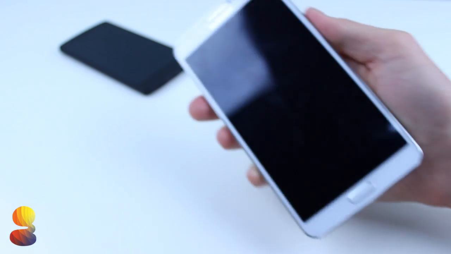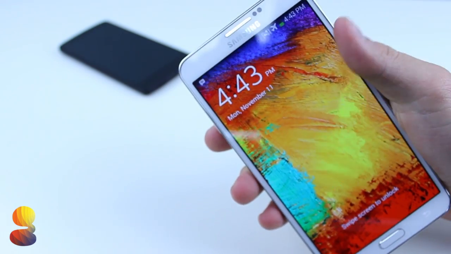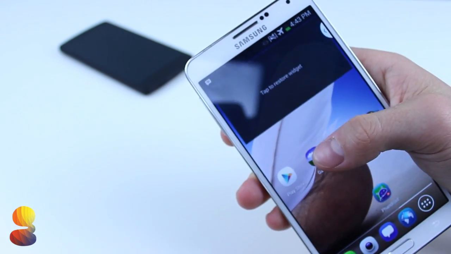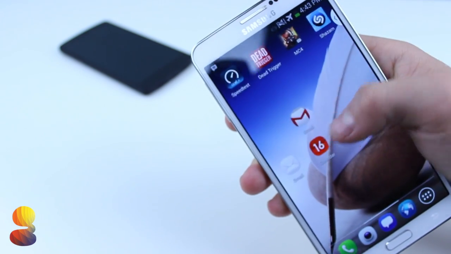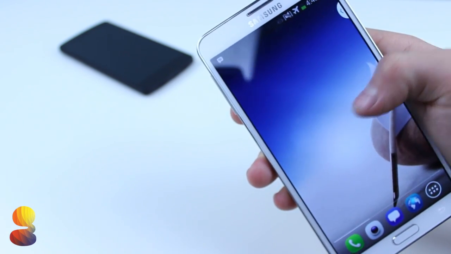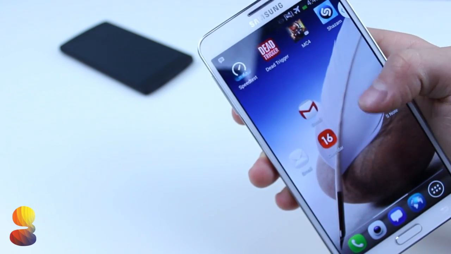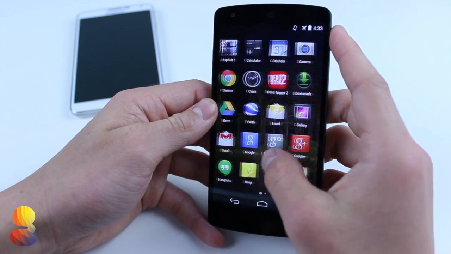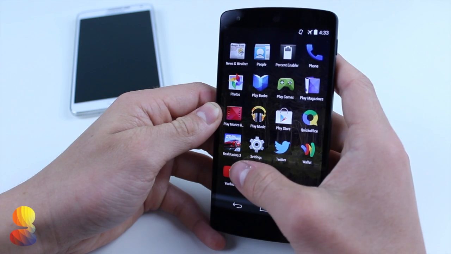In terms of the smoothness of both devices, I'd have to go with the Nexus 5 being more smooth, but that probably does have to do with the stock Android 4.4 KitKat on the device. And the TouchWiz on the Galaxy Note 3 isn't laggy, but it isn't extremely responsive like the Nexus 5.